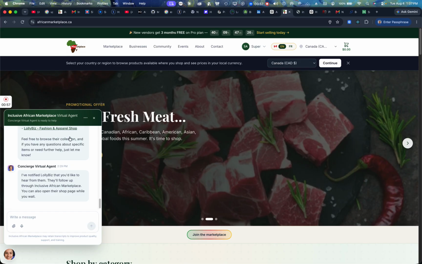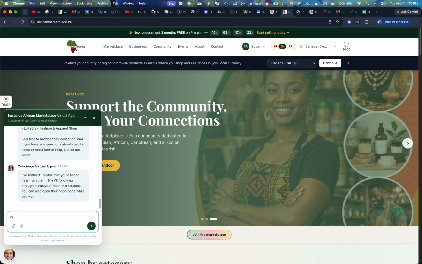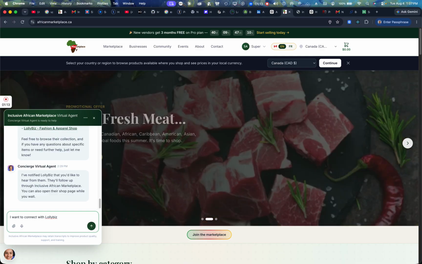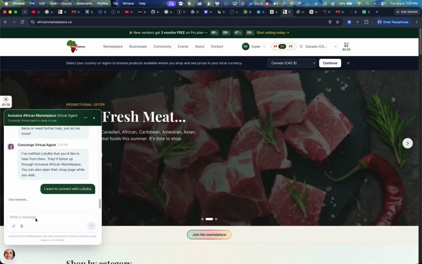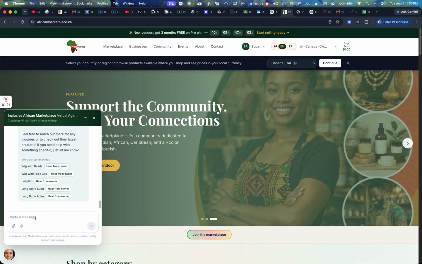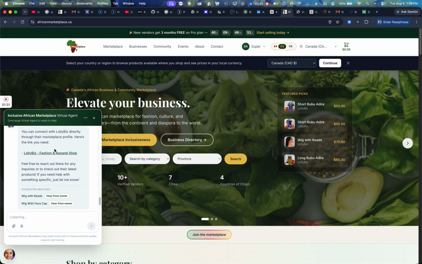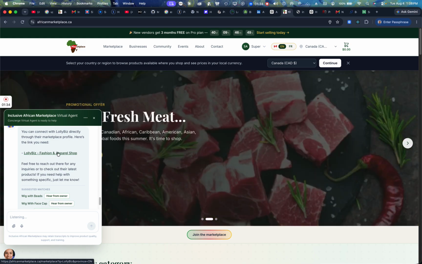So, imagine you get to this site and you're looking for a particular shop that you need to work with. If I say I want to connect with Lollibees business, and I press enter, it's going to go and search for that. You can connect with Lollibees directly through their marketplace profile. Here's the link you need. Lollibees, fashion and apparel shop. Feel free to reach out there for any inquiries or to check out their latest products.